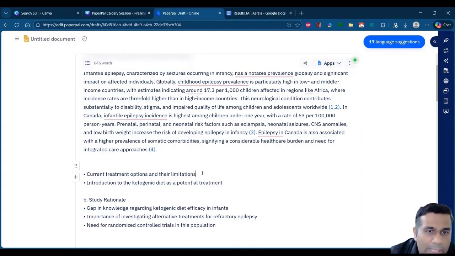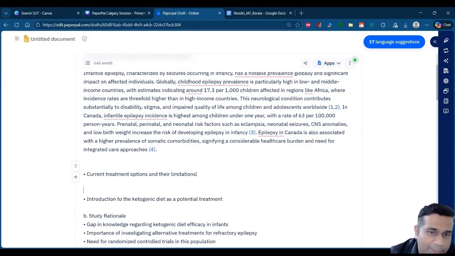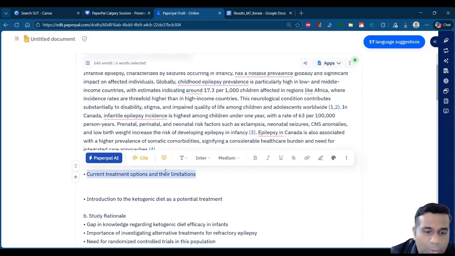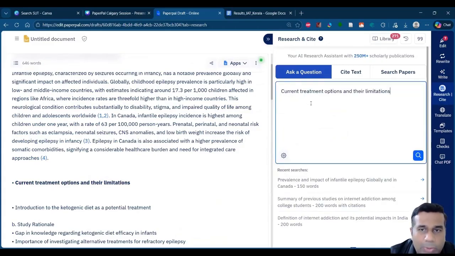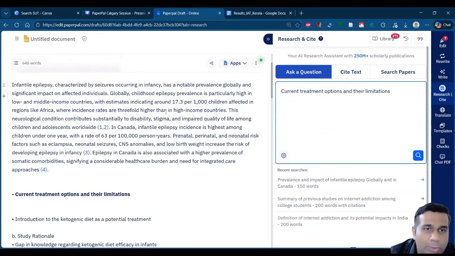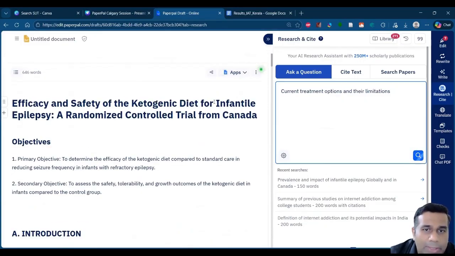Now let's write on the current treatment options and their limitation. So let me highlight, let me copy that. Also highlight it. Again, go to the writing area and put that in, current treatment options and their limitation. I need to mention this is regarding infantile epilepsy, of infantile epilepsy and their limitation.